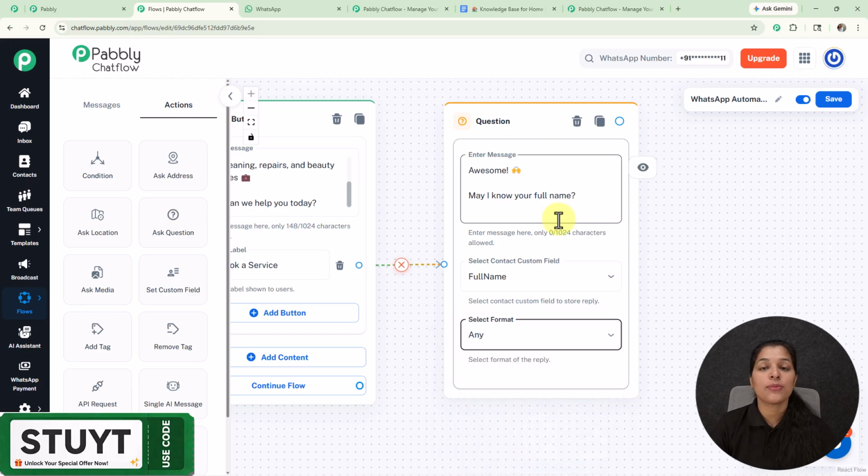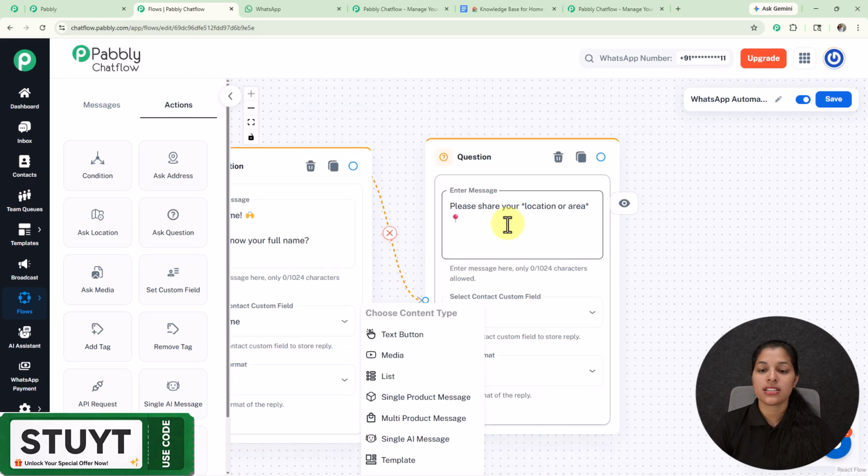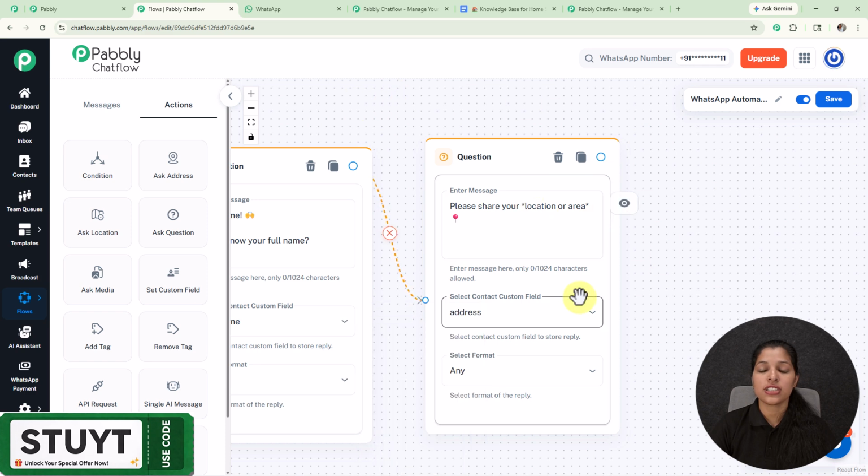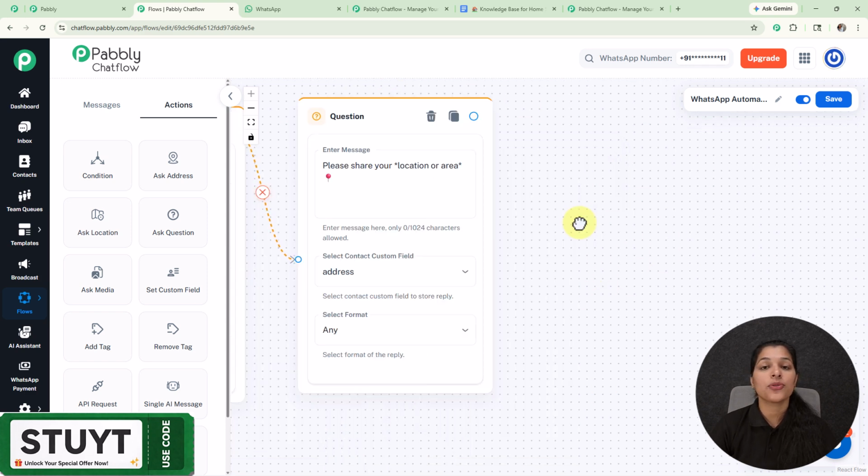Now likewise I'm going to add some more questions to this flow. So here I have added one more question asking for the location or the area, and now I'm going to ask my user regarding the service which my user wants.